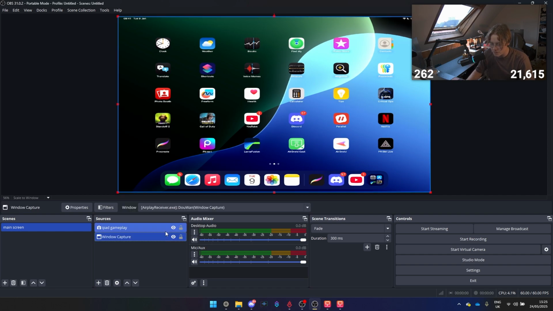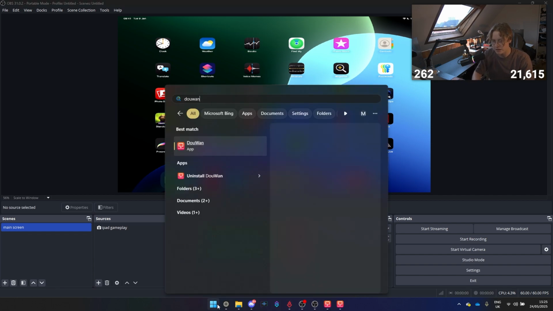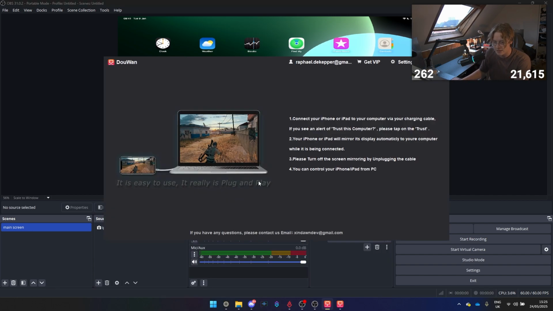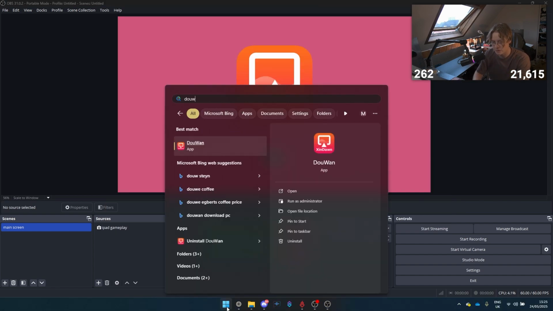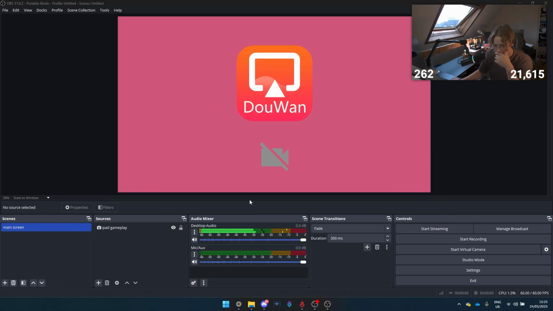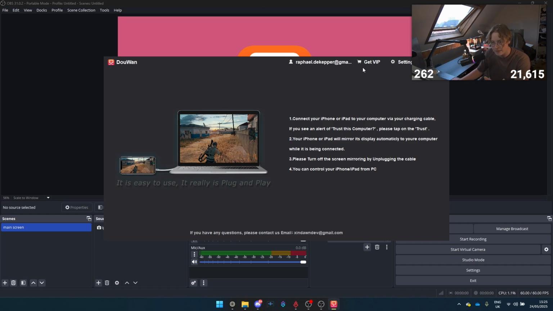Duon also works with Android, and let me show you. It also works with Android. It's not only iOS. Let me disable this real quick so we can show it. Duon, and then you can see you got iOS wired mirroring, iOS wireless, and then Android wired and Android wireless mirroring. The only issue you get with Duon is it is paid.